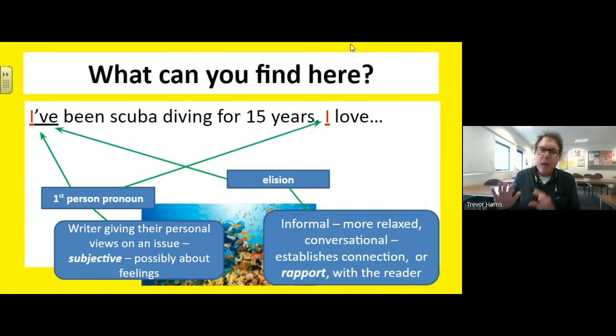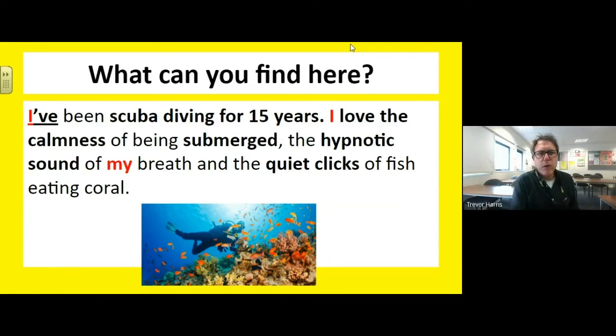So a couple of first questions we ask ourselves are the level of formality and the level of personal engagement. And this is a personal, informal text. It's more relaxed and conversational. This establishes a connection or rapport with the reader or audience. Okay, let's have a look at the rest of this opening sentence. So what else can people spot here?